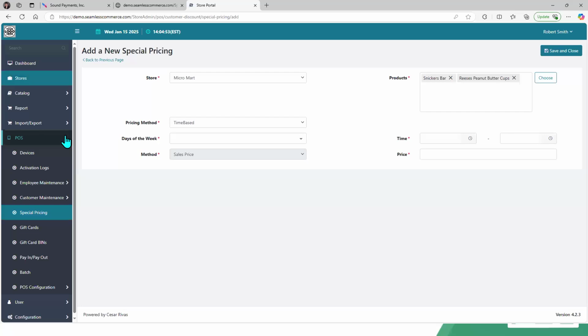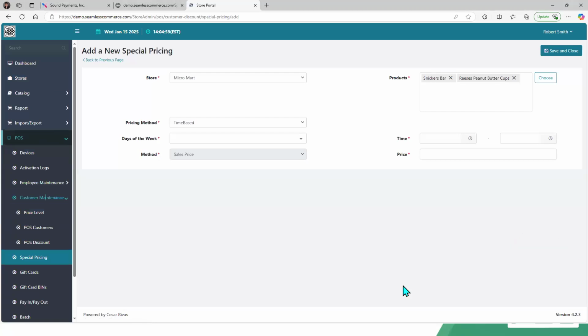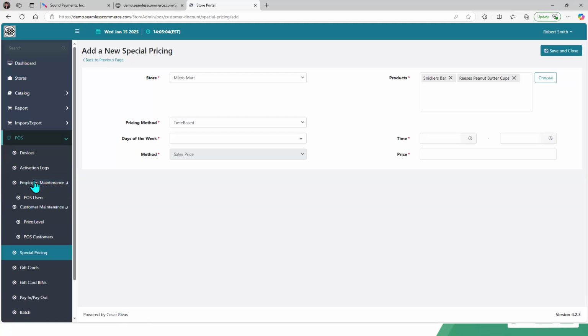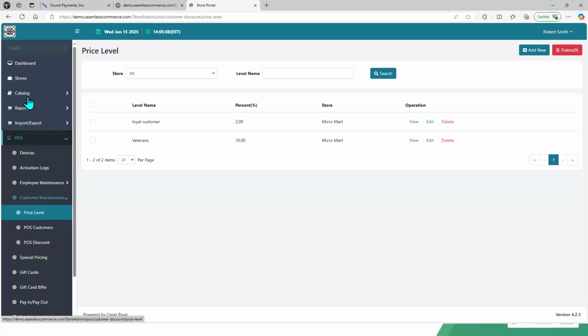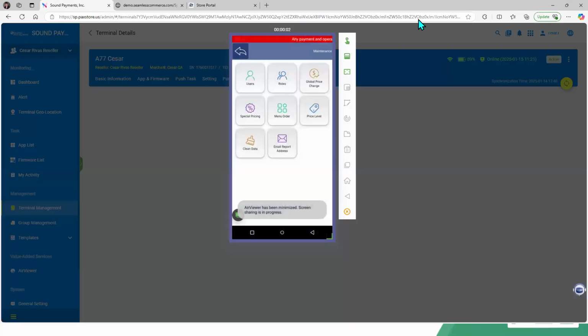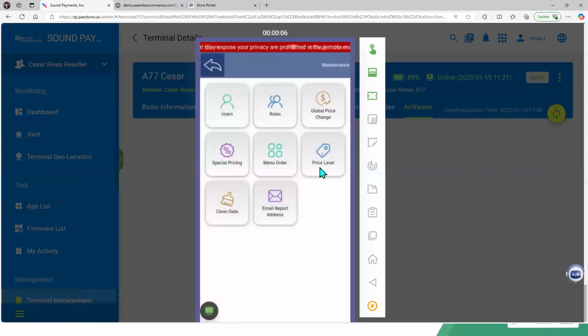And you're gonna actually find that here, price level. And also on here. Now, for somebody to take advantage of this discount, this is all, again, still under maintenance, right?